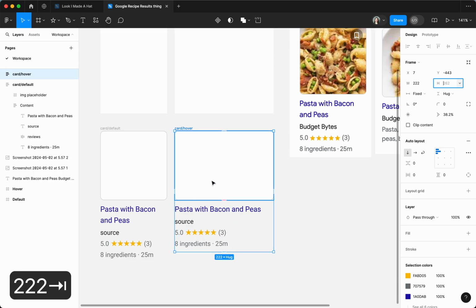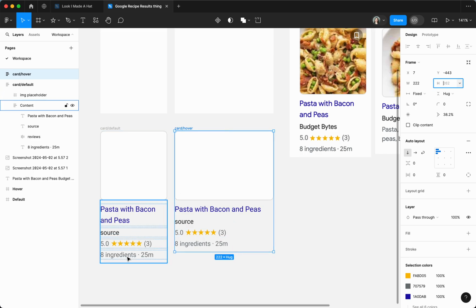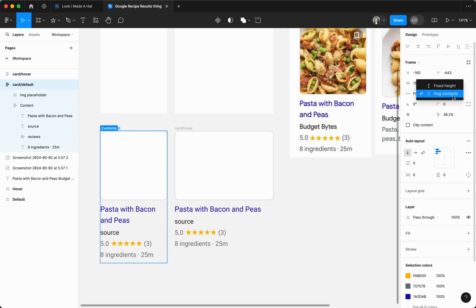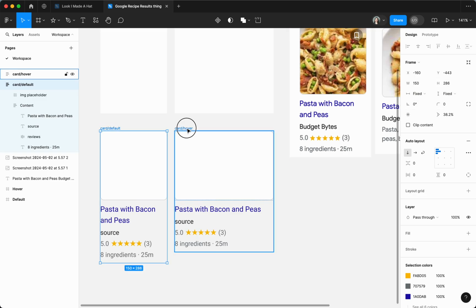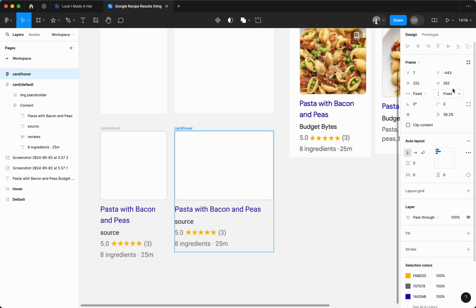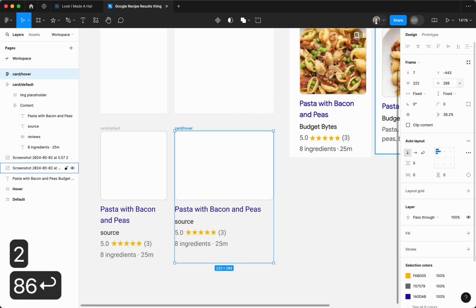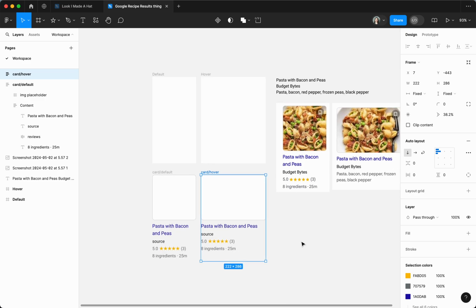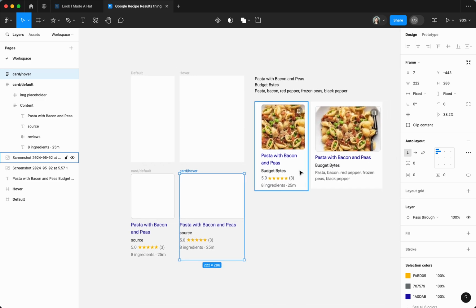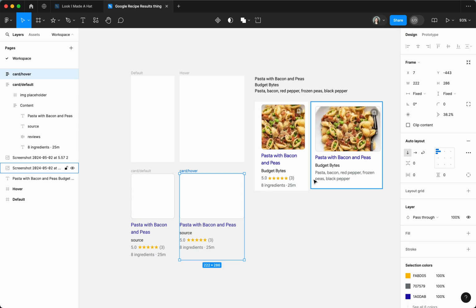And because we did all of that fill container work with the elements in the default card, you can see that that has resized nicely for us. We can go ahead and fix the height to 286 for both of these cards, just to keep them consistent and force them to stay consistent. And then beyond width, what has changed between these two cards?